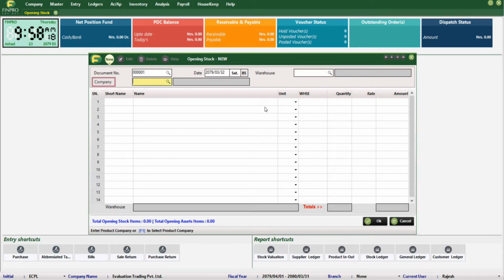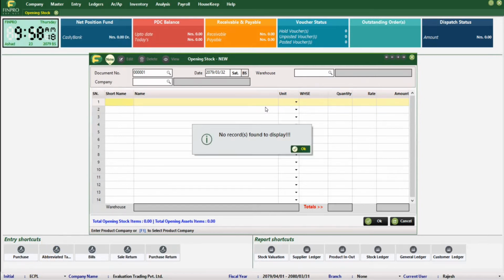Then in the company. If you are in the distribution business, you can mention the company and enter stocks by company name. Or, if you want to enter all product stock in one place, then you can skip the company filter and go directly to the grid below, where we have to add products. Now press F1 for the product list. Currently, there are no records of any products on the product list.